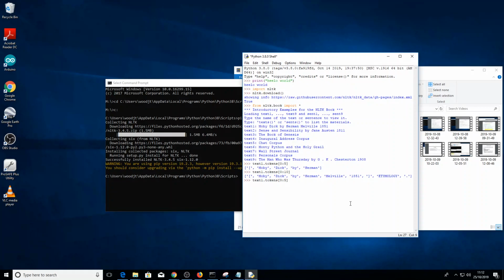If we move on from that, it says in the example, let's try a different text. So we'll look at text 7. Text 7 is the Wall Street Journal, and we'll look from 0 to 5, and we'll see money. If ever you forget what the texts are, we can just type texts like so, and it will relist that information.